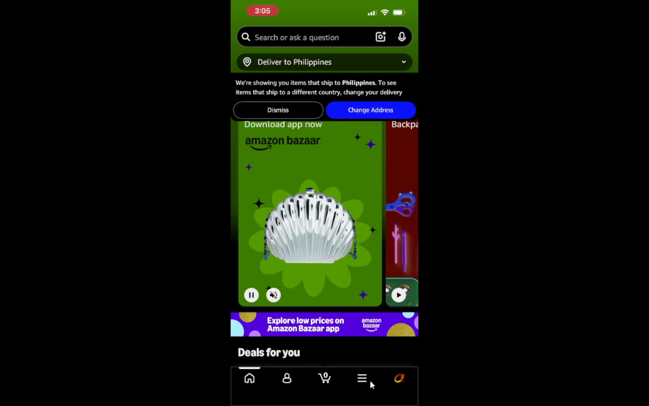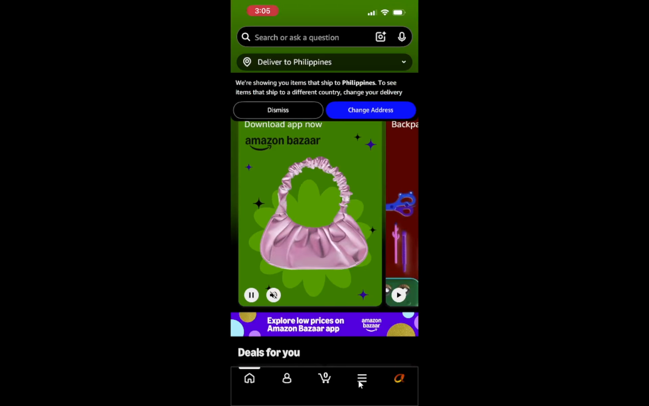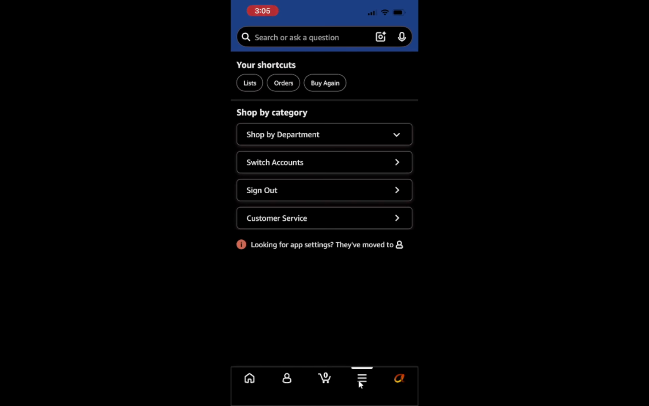After you sign in, you should see the homepage update with more personalized product recommendations and your name near the top of the screen. Next, tap the menu icon at the bottom or top of the screen, depending on your app version. On some iPhones, this looks like 3 horizontal lines labeled Menu at the bottom right. On others, you might see the same 3-line icon in the top left.